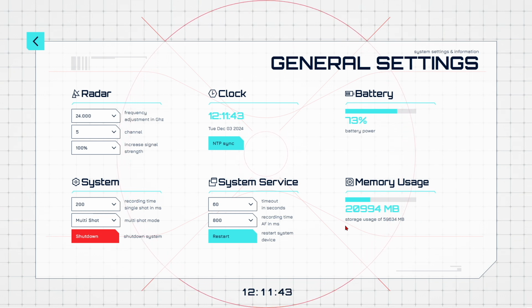In case you ever do have that many shots measured, the system will automatically overwrite the raw data of the oldest shots, but will still keep the metadata, so the analysis data of these shots. So you won't ever have the problem of not having enough storage space for enough shots.